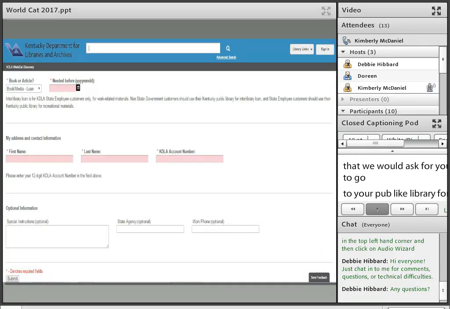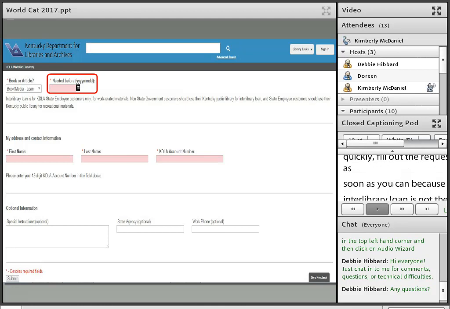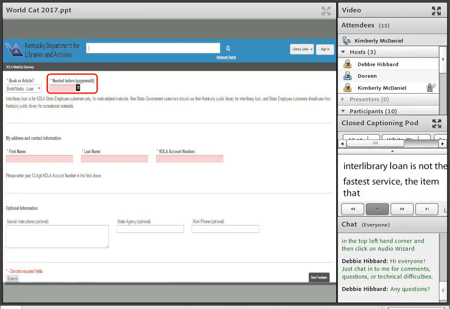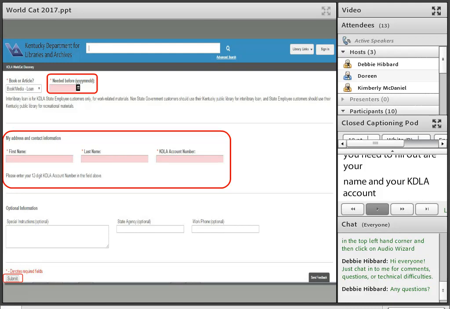So you would just need to fill out the form, and we will need the date you would need it. So if you need this really quickly, then you need to fill out the request as soon as you can, because interlibrary loan isn't the fastest service. The item you're requesting is coming from another library, and it may be a library in Kentucky or it may be a library in Alaska. It just depends on who has the material and is willing to lend it to us. And so the only other things you would need to fill out are your name and your KDLA account number. And then you would just need to submit it.